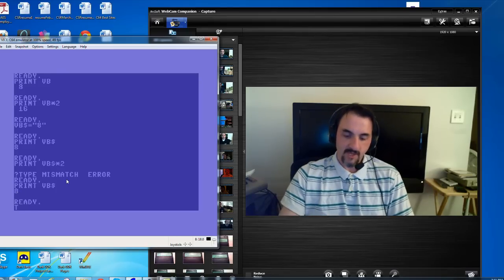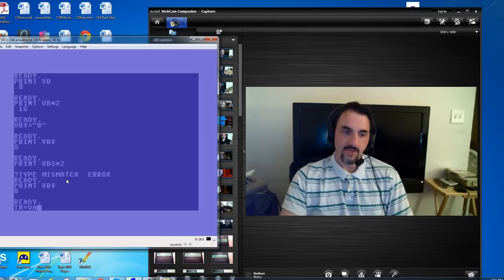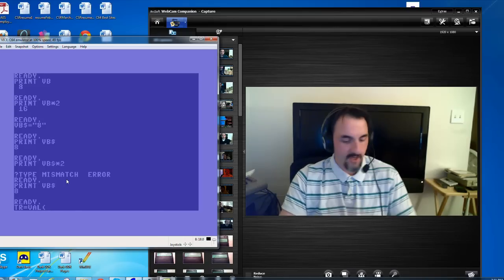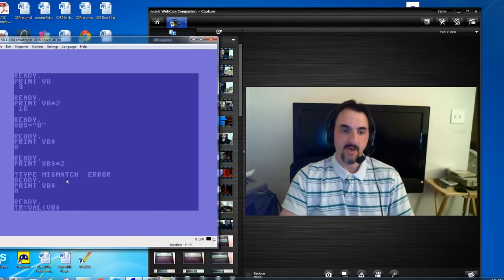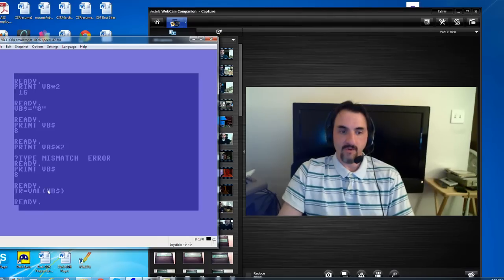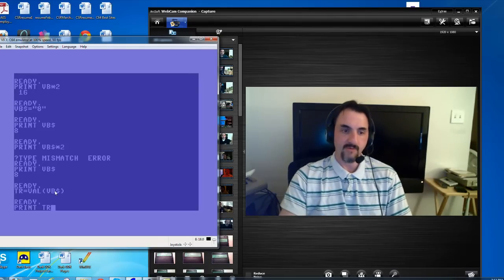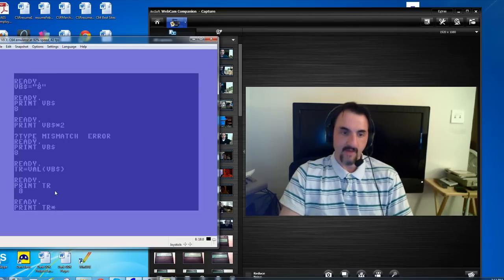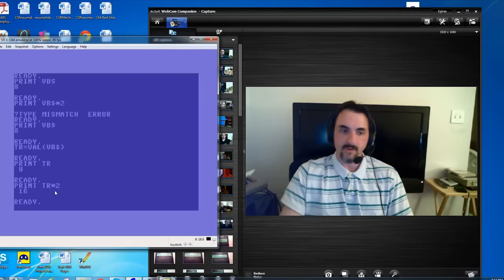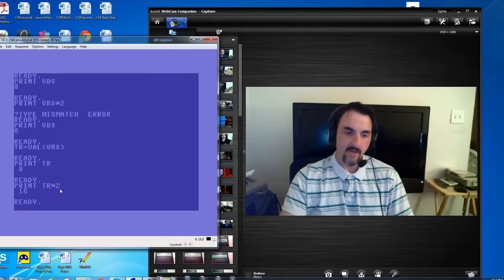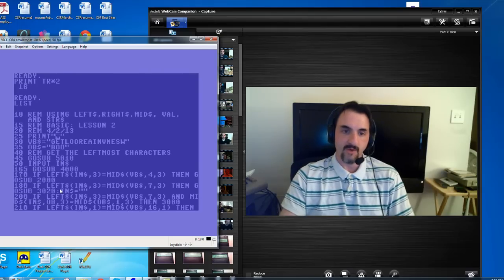But if you take another variable, we'll just call it TR for translate or whatever you want to call it, and you type the word VAL, I forget what it stands for, and then VB$, TR is now going to store the numeric component of what the original string was. If you print TR, you're still going to get the 8, but this time when you try to multiply it like before, you'll be able to calculate it. So now you've turned this string into a number that you can use. That can be really helpful in other programs later when you start getting into that.